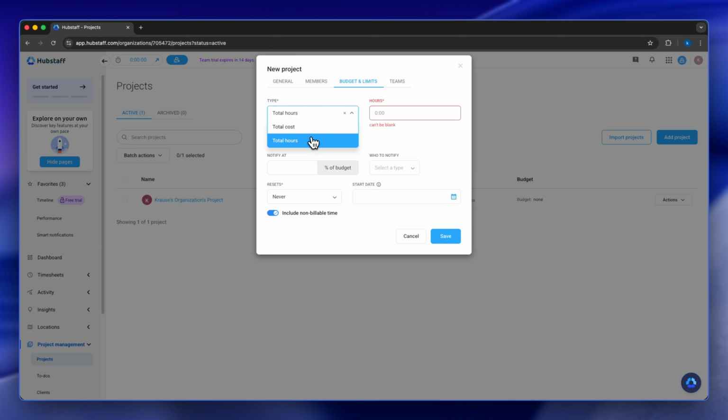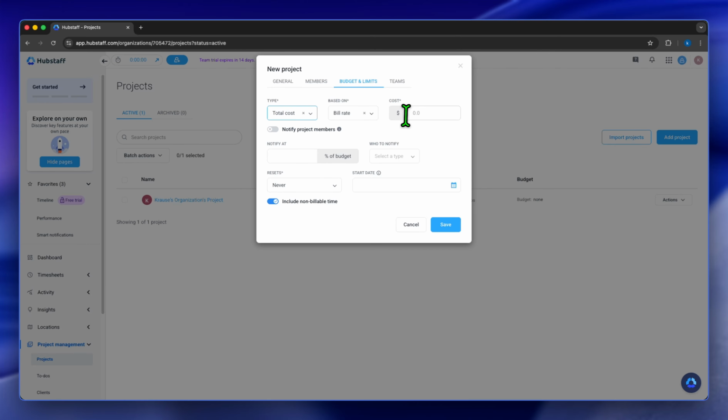You're going to choose hours, and you're going to state the total number of hours you're supposed to spend on this project. If it was a cost, you're going to state the total cost you're going to spend on the project. Total hours. Let's choose total cost, and now you're going to use a bill rate, and the total cost should be $20,000. Now we're going to use a rate.